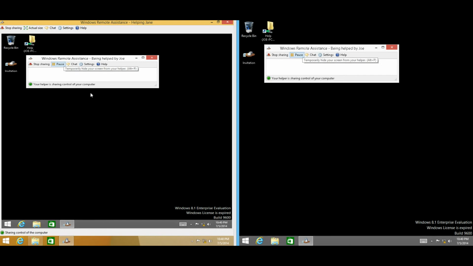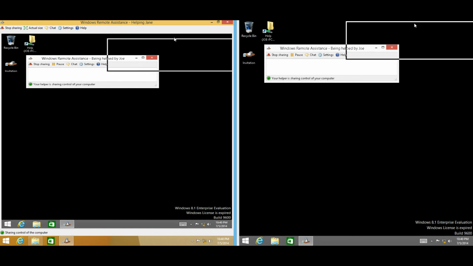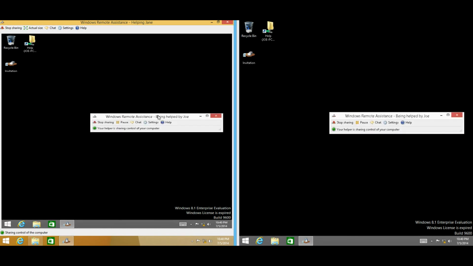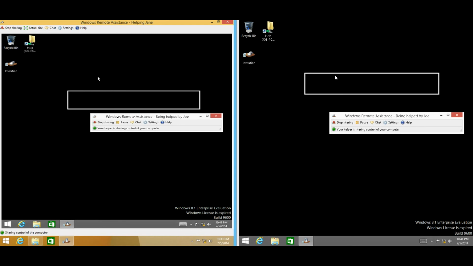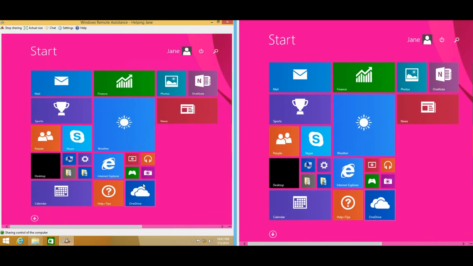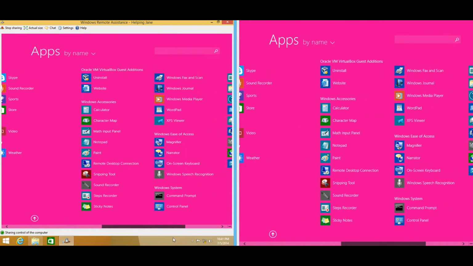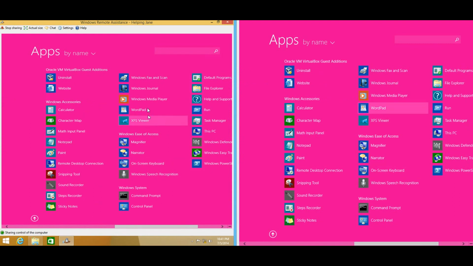now if we navigate to Joe's PC, he's actually controlling Jane's desktop, so that Joe can pretty much do whatever he wants on this desktop to help Jane out. Jane was having issues with the start menu. Maybe she wanted to add some apps to that start menu, and Joe would be able to do that for her. Let's go ahead and add, let's see, WordPad. We'll add that to the start, pin to the start.